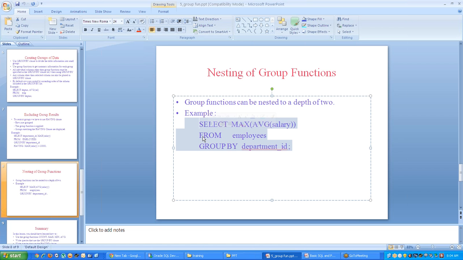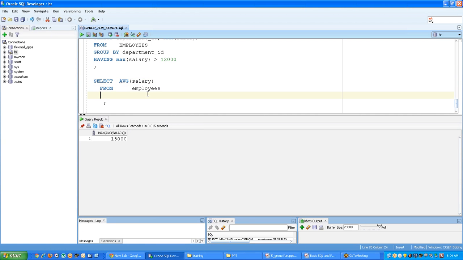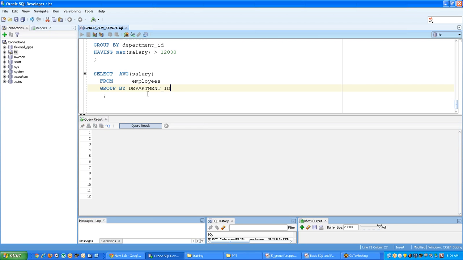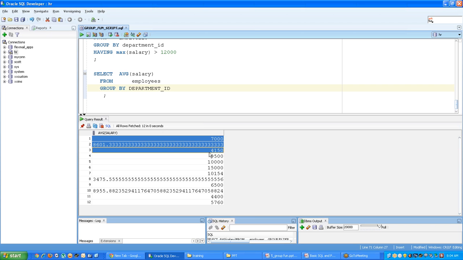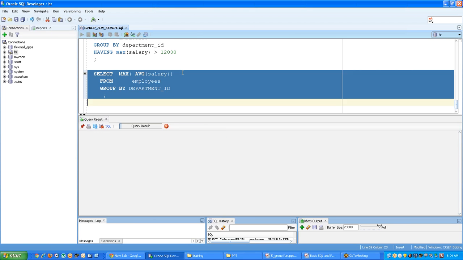So without this maximum, let's see what happens here. For each particular department, it is getting the average data. Okay. And after that, in this total data, if you want to find the maximum one, we can just make use of the maximum function like this. So the maximum salary is 15,000.